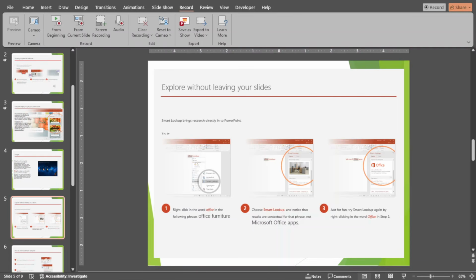In this video, I'll guide you through how to record a PowerPoint presentation with Cameo. This is a fantastic feature that allows you to add a personal touch to your presentations by integrating your camera feed directly into your slides. This makes your presentation more engaging and allows you to connect with your audience on a more personal level. So let's dive right in and get started.